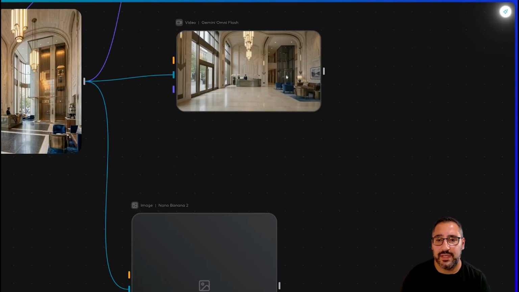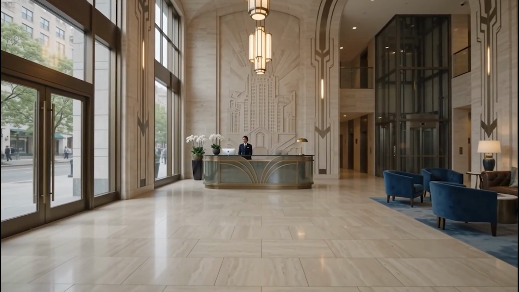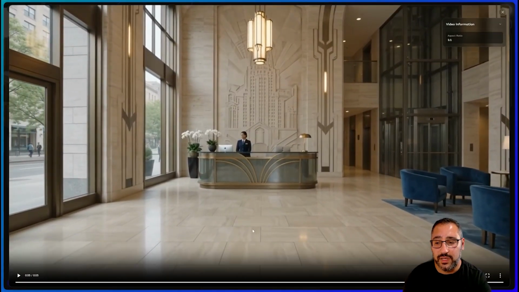So it's gone ahead and baked this out. And as you can see, it's removed that dark flooring for me. And if I wanted, I can do it multi-shot by adding that prompt in as well.